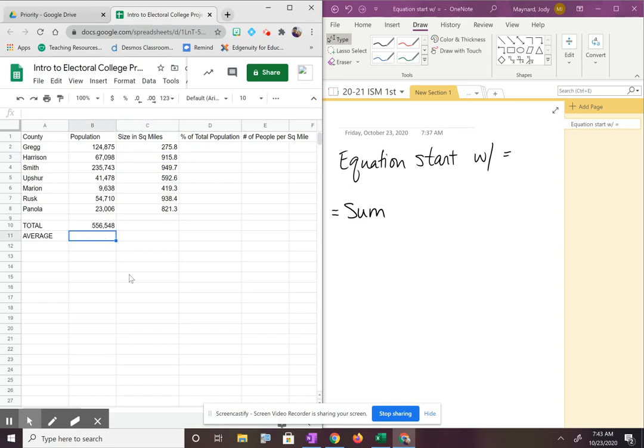Now, if it asks you for the average of anything, average population between these 7 counties, again, we're about to do an equation. We're asking it to find the average. So you start with an equal sign, and then notice it already knows what you're about to do, and it gives you a suggestion. But if you start typing in average, okay, it says, hey, look, there's an average. This is what you want, okay? An average, ignoring text values, of these 7 numbers, B2 through B8. Drag and drop your cells, close the parentheses, hit enter.